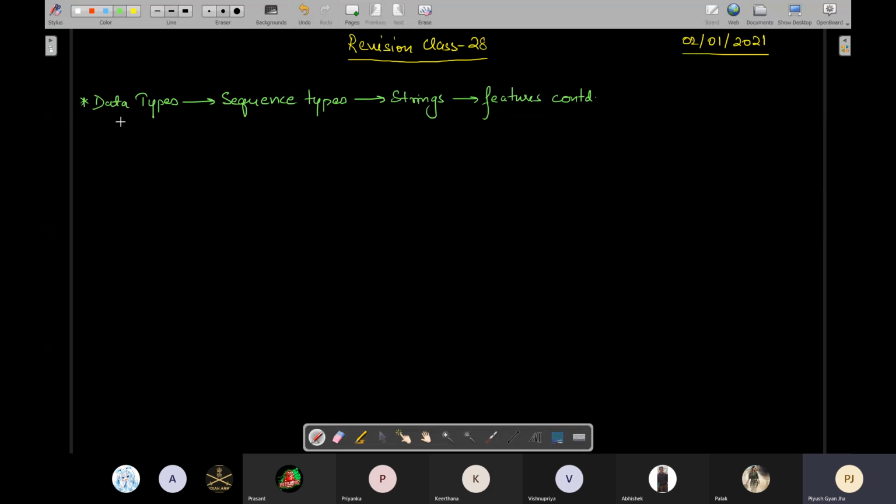Right. So we have seen concatenation, replication. We have also seen indexing. We have also seen slicing. Now what we are going to see is how to use strings in loops.